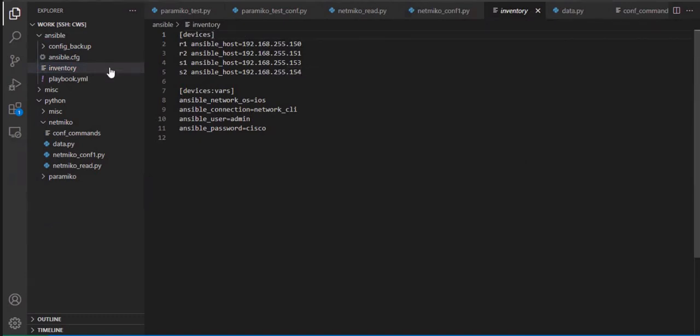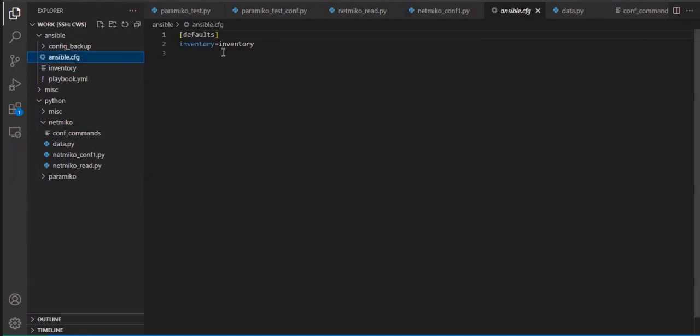This is how my inventory looks. This is how my config file looks. Here I don't need any other things because I'm going with all the defaults. Use the default root user, the default mechanism to ask for passwords or not. So I've just specified my inventory. Inventory equals inventory, which means within the same directory I should have a file with this name, called inventory.